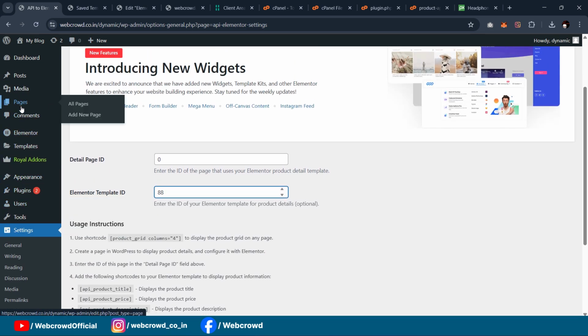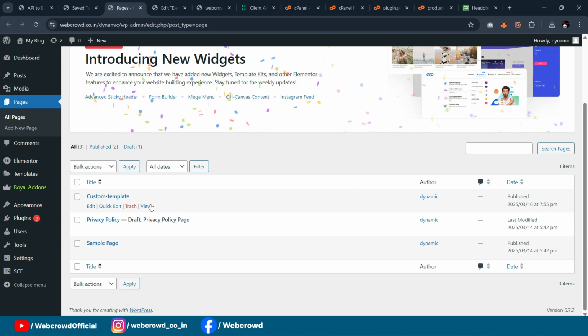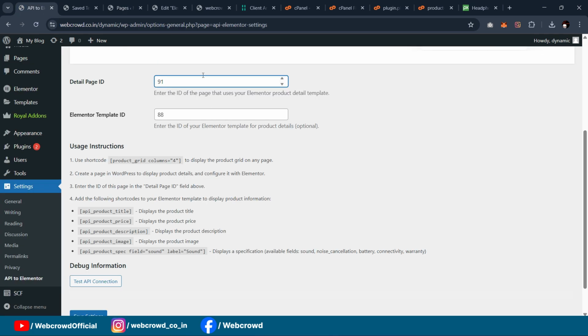Now go to pages and find the ID of the page. How will you get the ID of this page? It's very simple. Just hover over this edit, either you open it or just check the left bottom corner where the address is showing, like post equals 91.